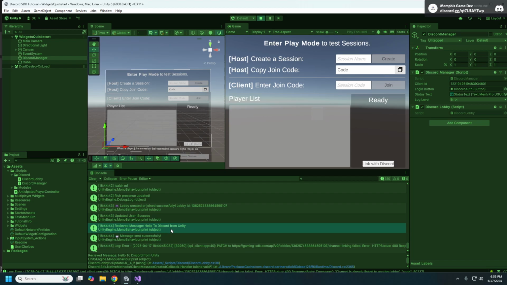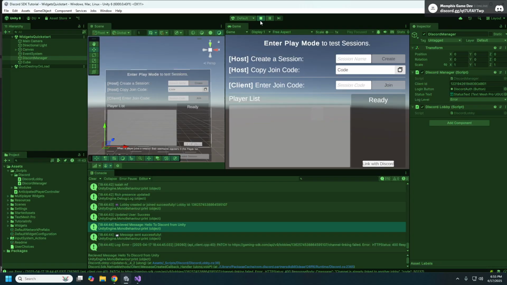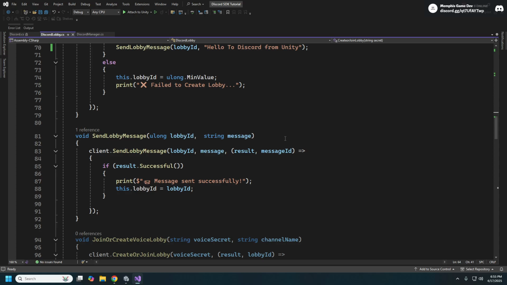For some reason, this did not get synced. Not entirely sure why. And to send a message, it's relatively easy. You just call client.sendLobbyMessage. You'll give it the lobby ID and the string to send. That's basically it.